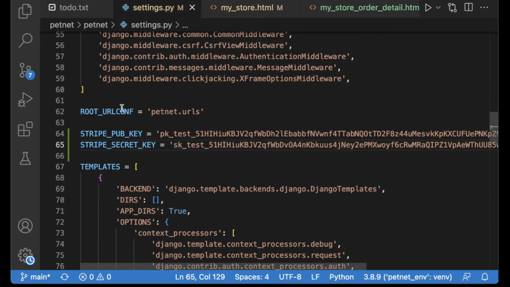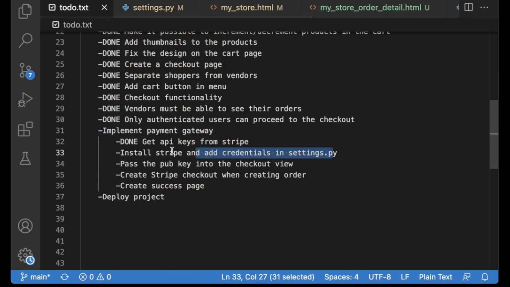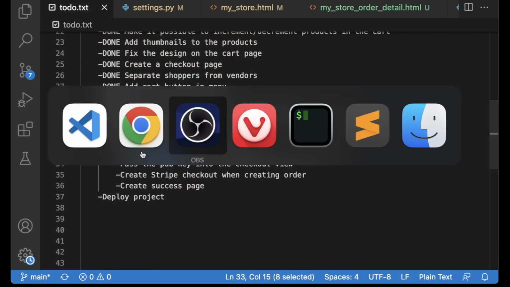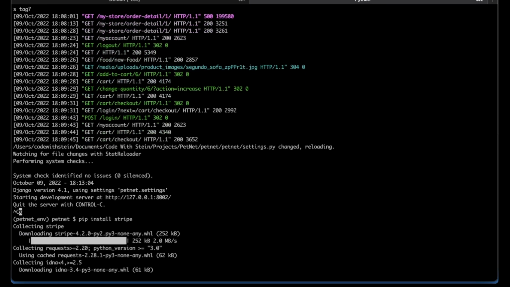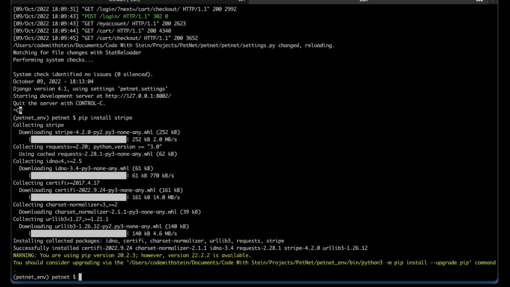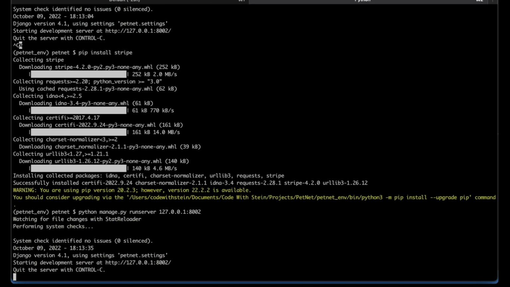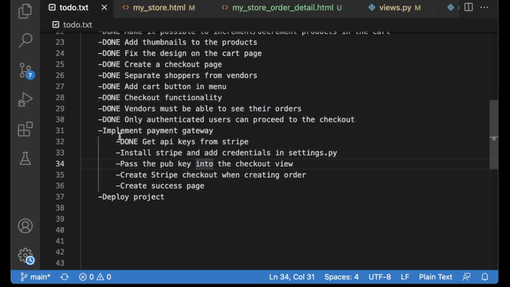I've just added the credentials there, but I need to install Stripe. To do that, I just go to the command line, stop the web server, and say pip install Stripe. So now this will download and install Stripe and a few dependencies that Stripe has, and then I can just run the server again. Okay, so now this is done as well, and then I can set this to done.